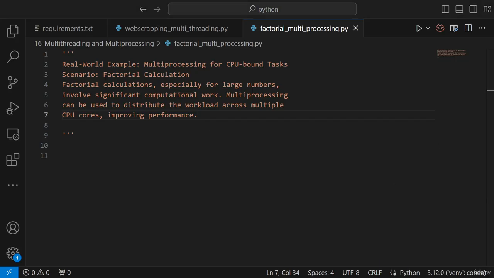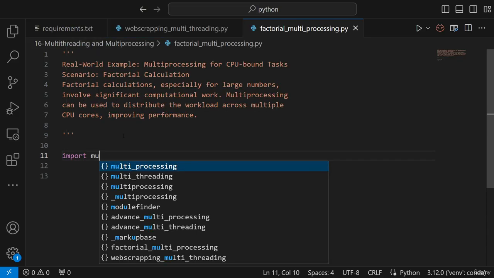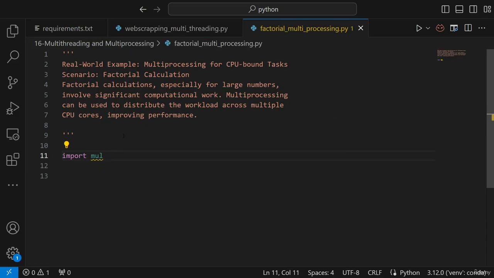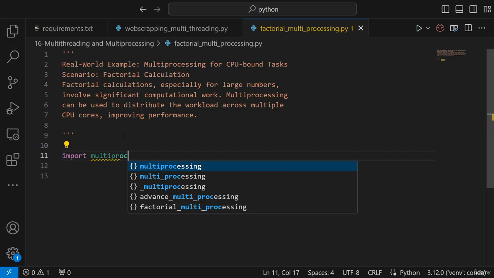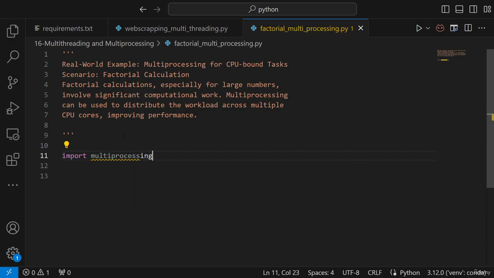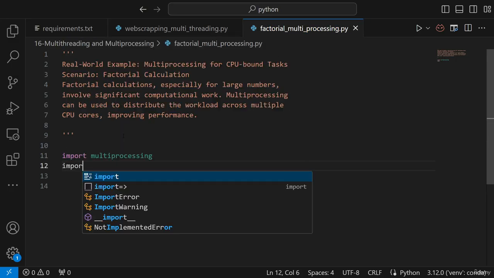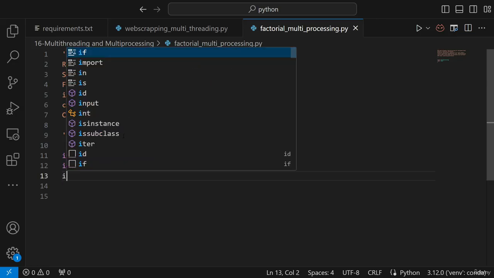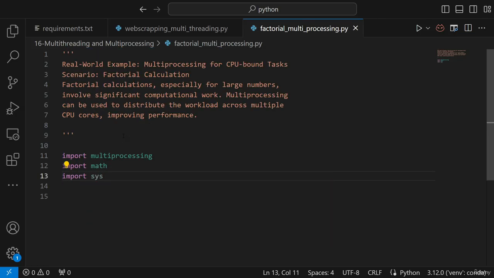First of all, I'm going to import multiprocessing, and then we are also going to import math. We are going to import sys. Along with this, we are also going to import time, so that we'll also measure time in this example.